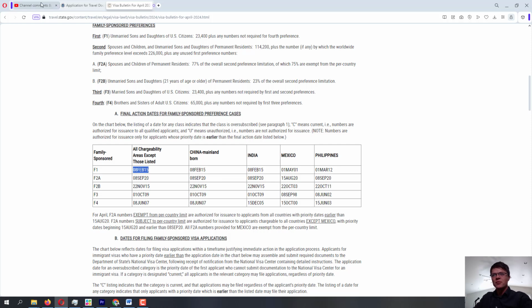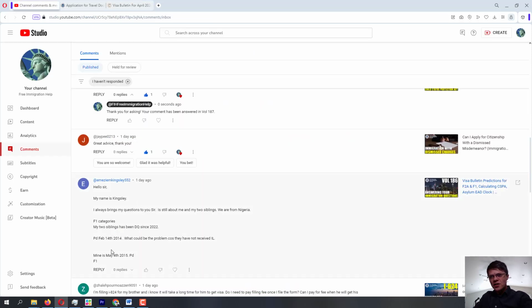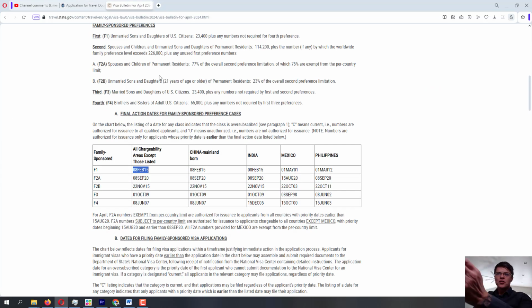For a whole year it's been current already. In your situation, you do have a little bit of time to wait, because right now it's February 2015. Well, on the April 2024 visa bulletin, the priority date that is becoming current is February 2015, and you are in May 2015, so you are pretty close. You're about a couple months away.